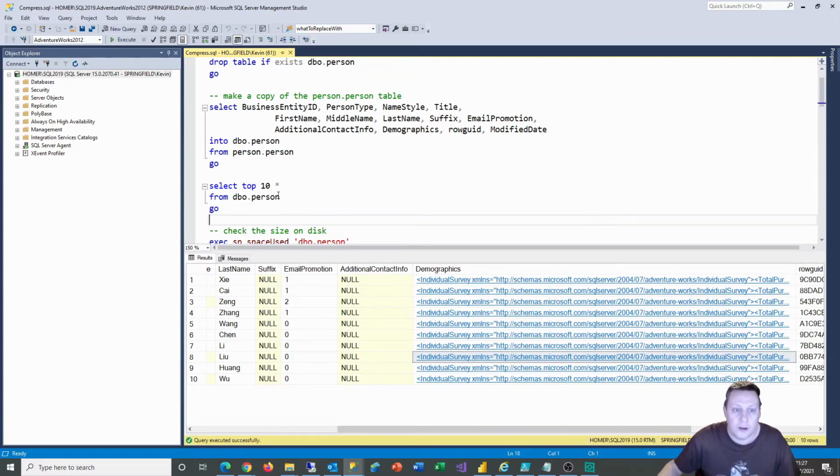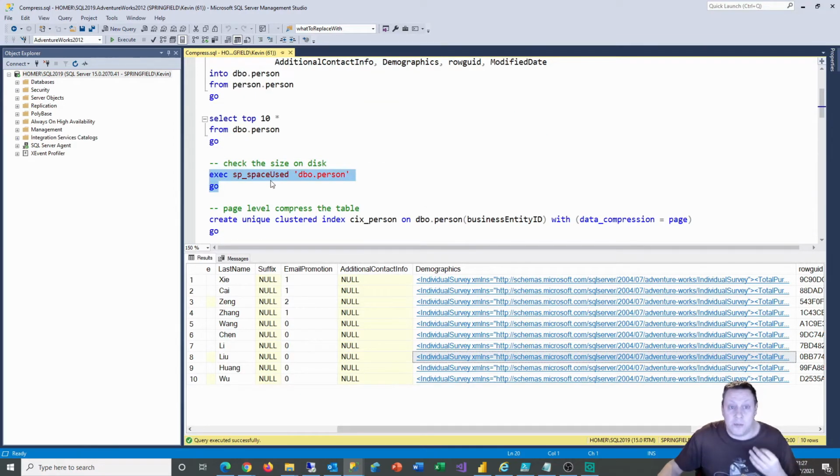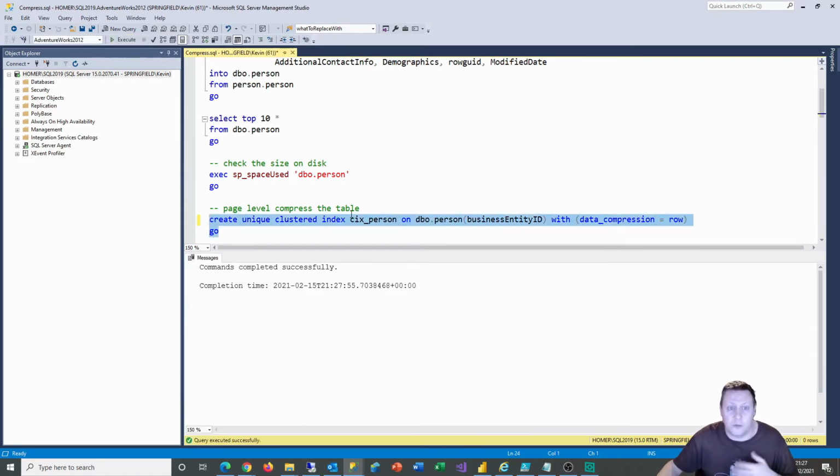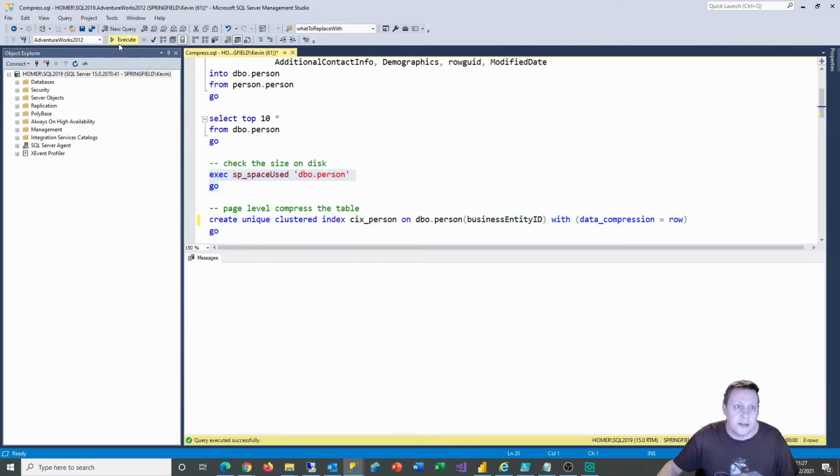So if we have a quick look at how much space my new table, this 20,000 record version, takes, we've got about 30 meg. Not too bad, I can live with that. So what we're going to do is go to the highest level of compression. In fact, what I might do is just row compression, just because. So we'll create an index with row compression and see what that does.